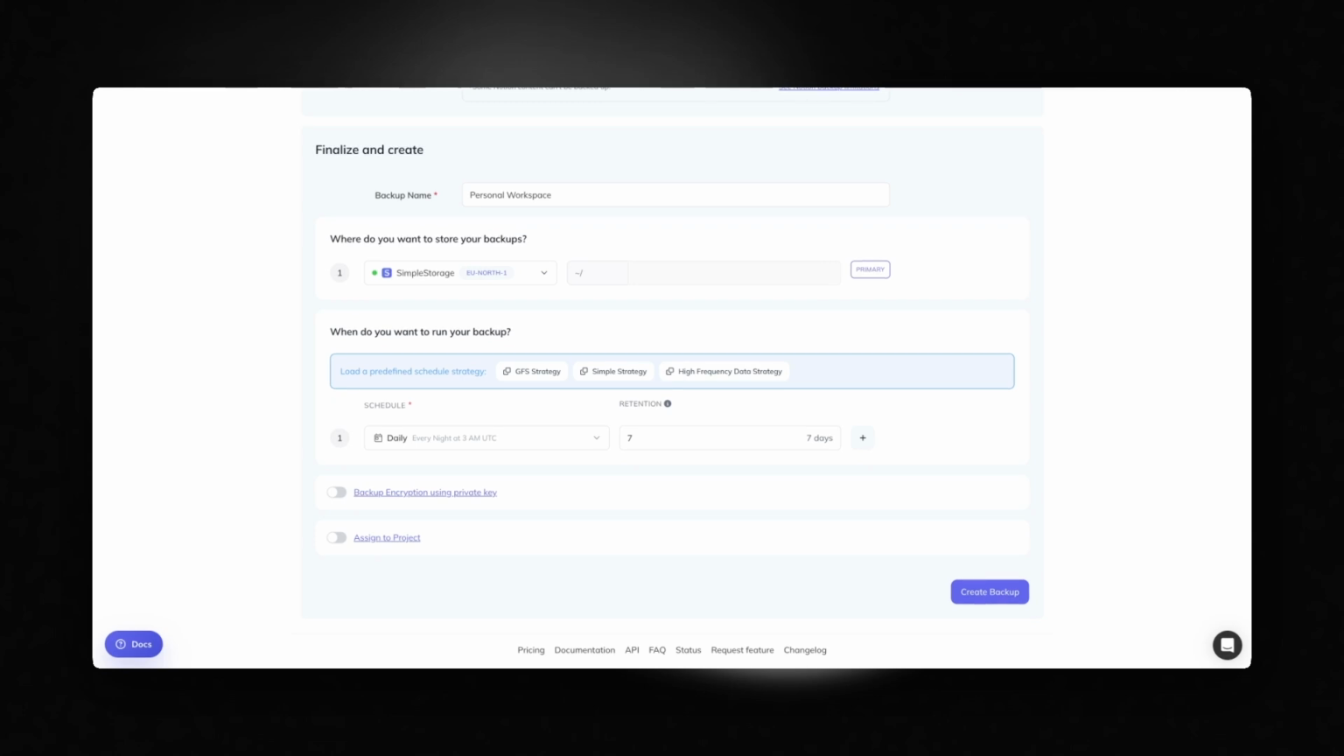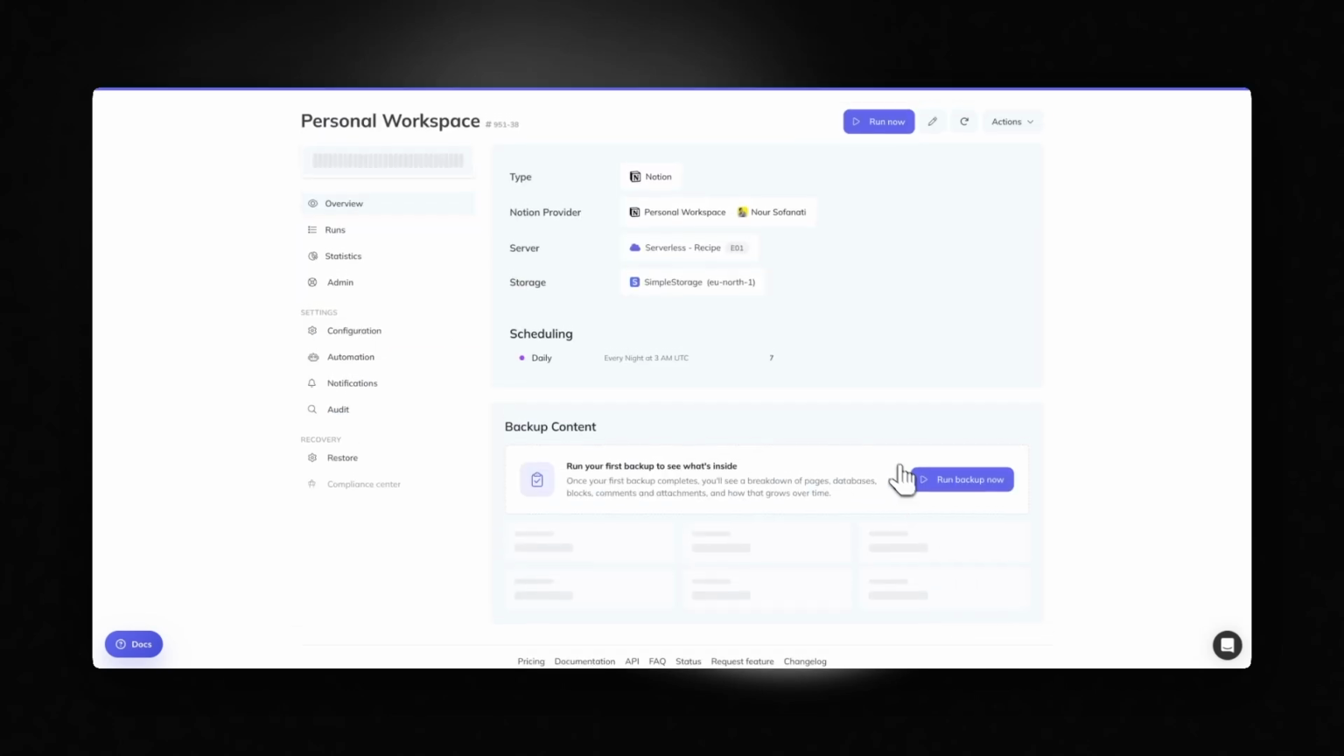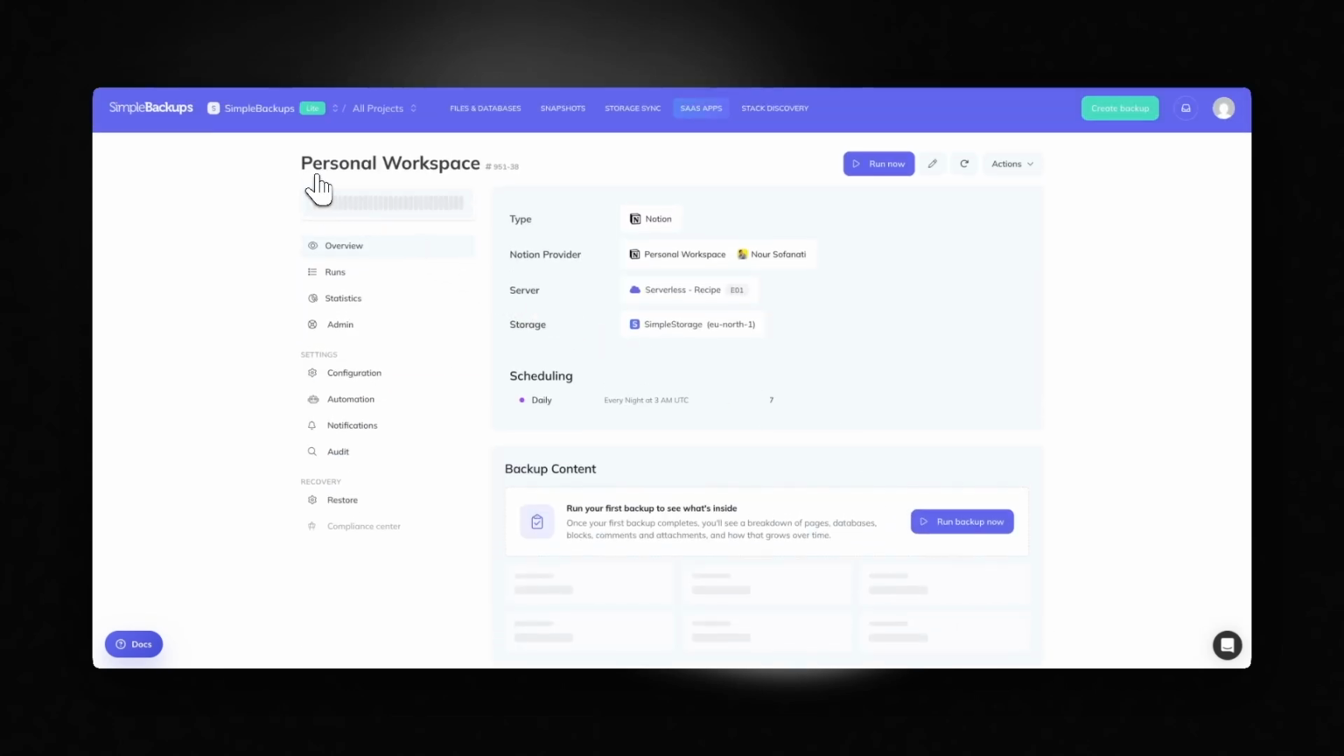Let's put this on a daily run. This is going to run every night at 3 a.m. and it's going to keep the last 7 days' worth of backups. Alright, this is great. Let's go ahead and create that backup. And it looks like the backup has been created. Let's click Run Now to fire off our first manual backup.